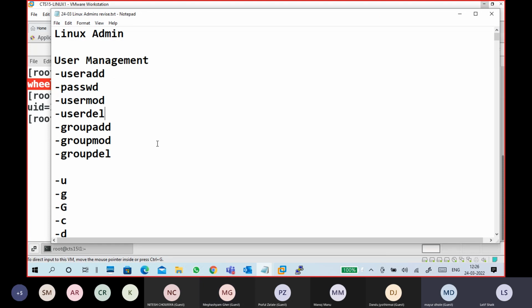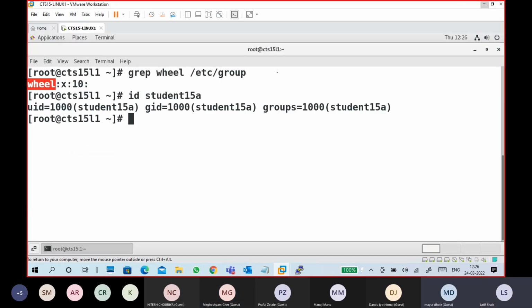So now I want to add a user to a group. The command is usermod, hyphen capital G for a supplementary group. So I'm not changing my primary group. I'm going to supplementary groups. Very good.